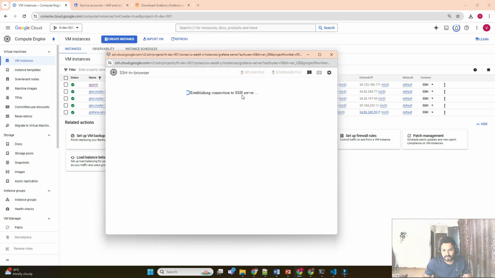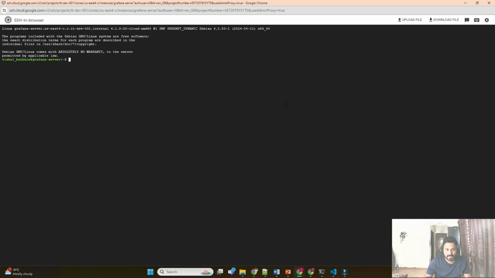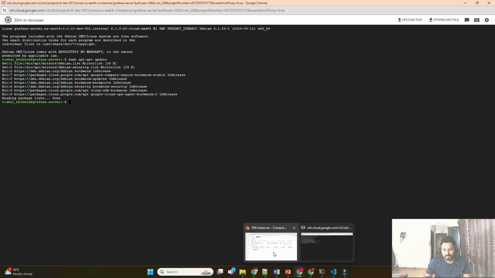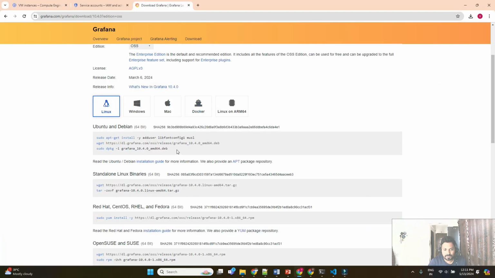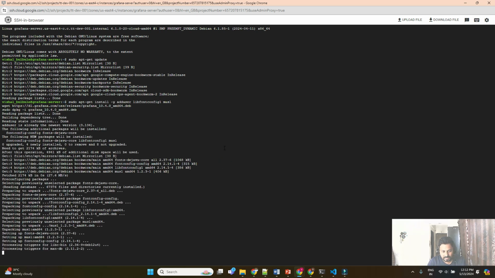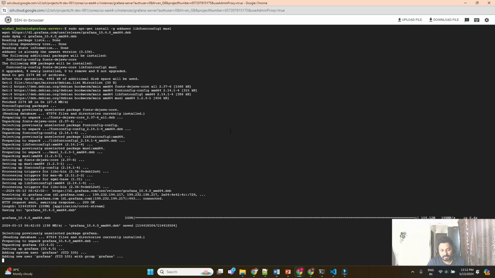So it is logging into the Grafana server, and let me just expand it, and first let me update the packages. Then we'll copy the commands as they are available here. I'll copy all these three commands at once and paste them. It will take a couple of minutes, and it will install Grafana.